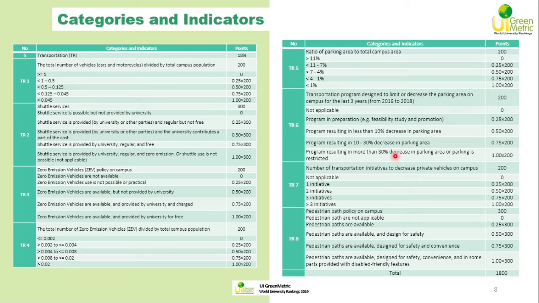And next, for pedestrian path, the requirement is that your campus needs to provide one that is not only convenient but also disabled friendly, and that is criterion 8, or the last criterion. On campuses around the world, provision of pedestrian path is common, but provision of not only convenient but also disabled friendly pedestrian path could be a challenge.